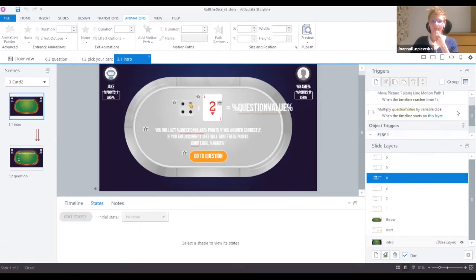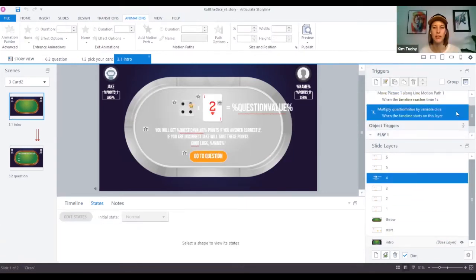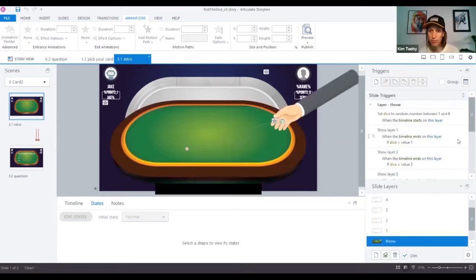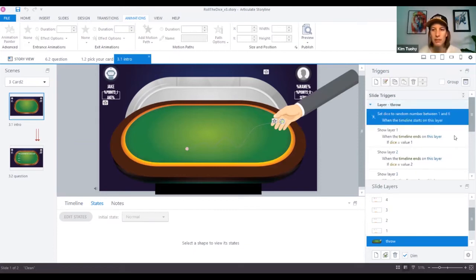That's cool. Can you go back to the throw layer and show us that random? Can you open up the set dice one, please? Yeah.